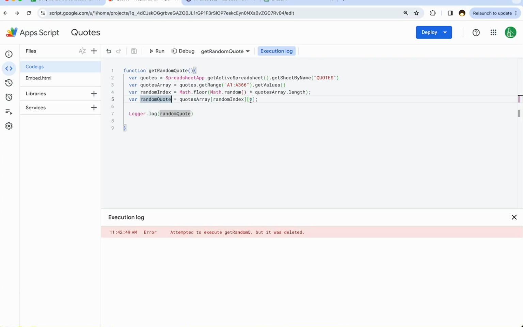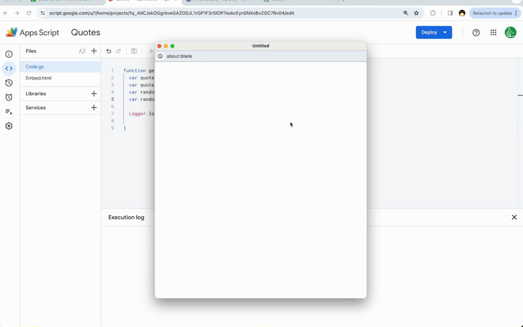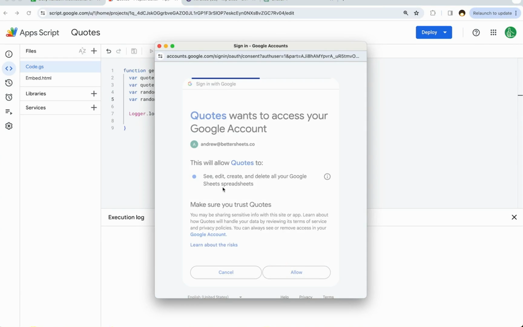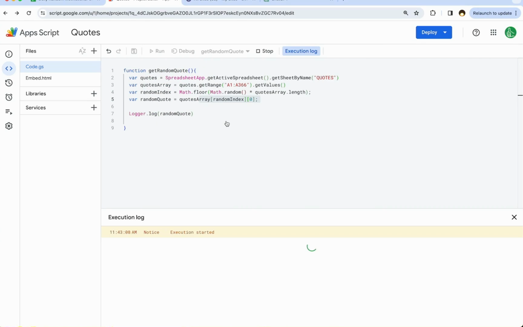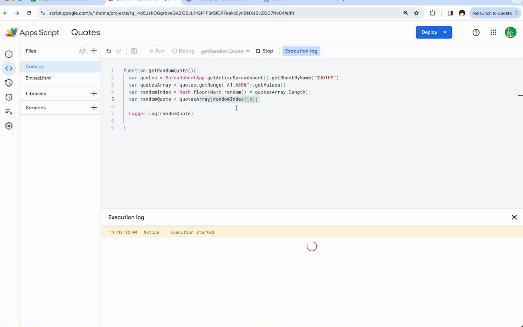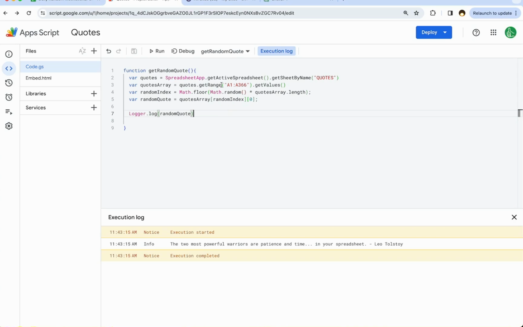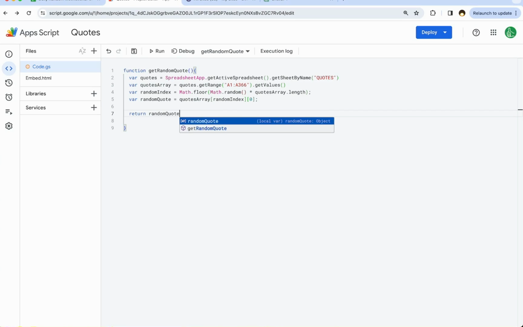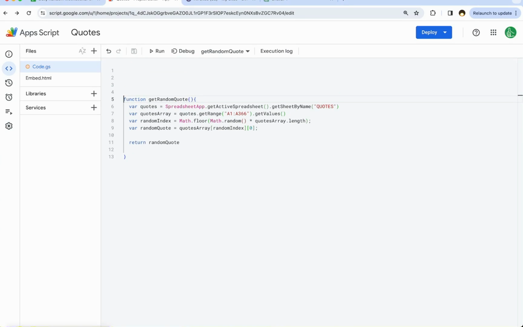Get random quote. Attempted to execute. Oh, because it's a different name now. Okay, we'll review our permissions. We just have to do this the very first time we create this or run it. Here, we got one. Great. Let's run it again, see if we get another one. Different one. Great. We're getting it. Awesome. So now we have this random quote coming, and we can actually just say return randomQuote there. So now we can call this function somewhere else.